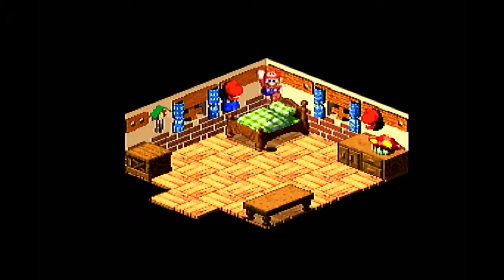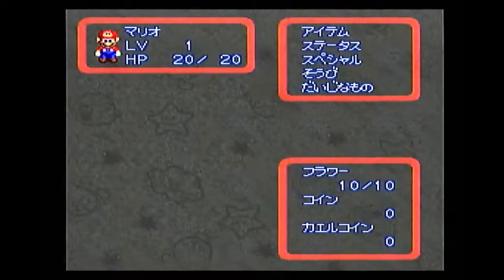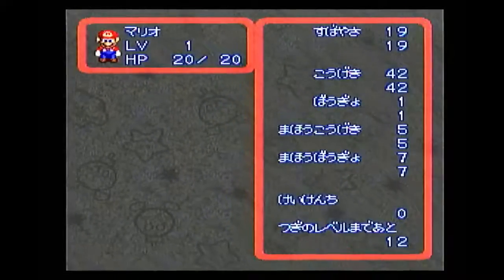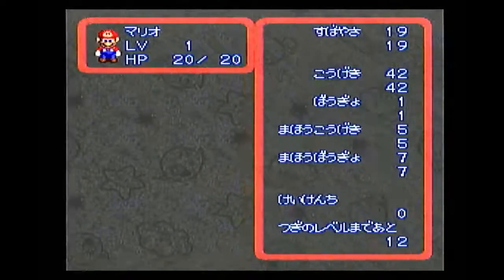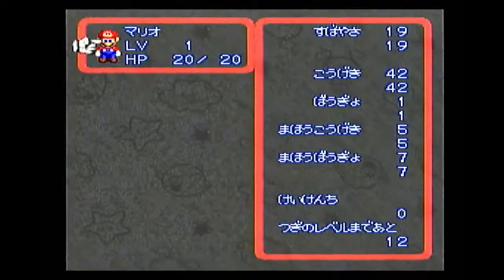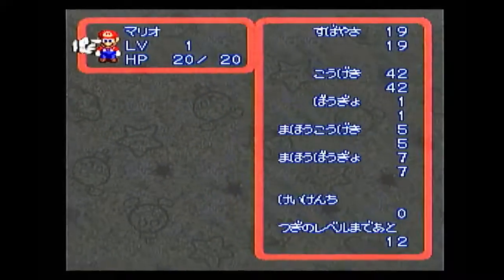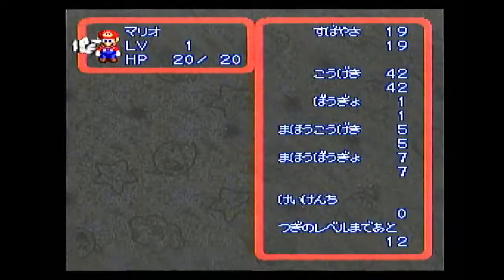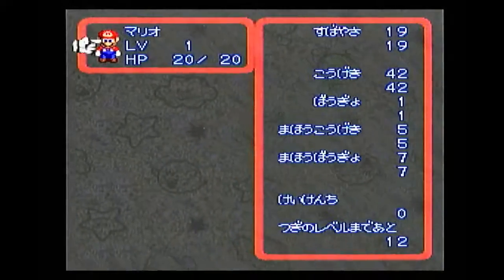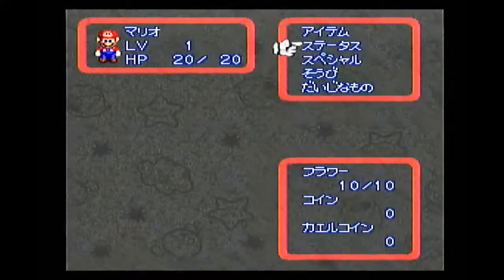All right, so here we are in Mario's pad. Let's open up the menu here, for example. Which one's the stats? There we go. Okay, so Mario has 19 speed, 42 attack, like before, only 1 defense, and then 5 magic attack and 7 magic defense. 20 HP, 12 to the next level. That matches what we had before.